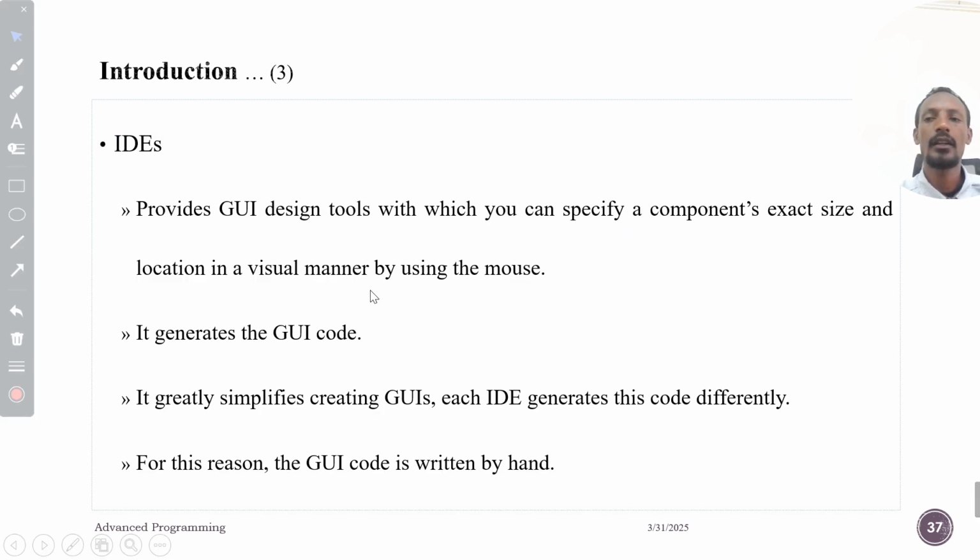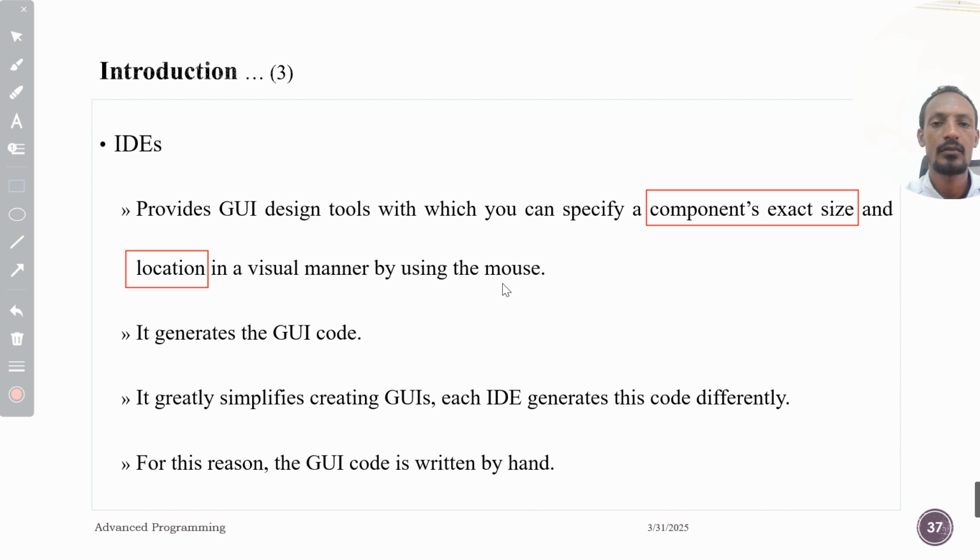The other part is about the IDE. Within any Java IDE, there are GUI design tools with which you can specify a component's exact size and location in a visual manner by using the mouse. It generates the GUI code. It greatly simplifies creating GUIs.